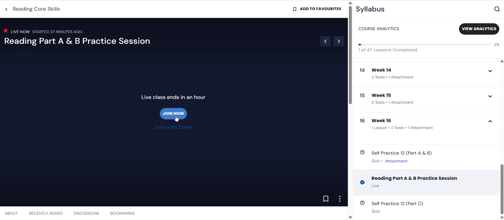Now there are two tabs here, join now and join with Zoom. I highly recommend that you use the join with Zoom option instead of join now. Because if you click on join now, the session starts right here and it becomes difficult for you to access the student portal.